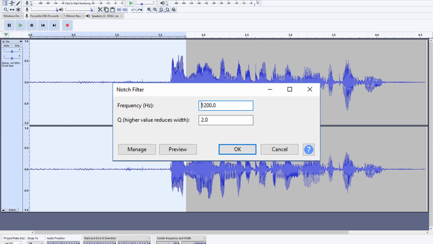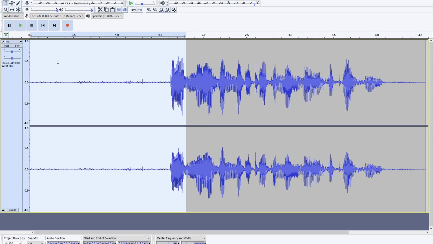So I'll enter 1200. And we want quite a narrow band there because that siren was a very, very specific frequency, which is nice. That makes it easy to remove, even though it is quite close to the range of human speech. So I'm going to give this a Q factor of 3, which means it's going to have a very, very narrow notch filter. It's going to remove just a tiny little band of frequencies. And now I'm going to press OK.